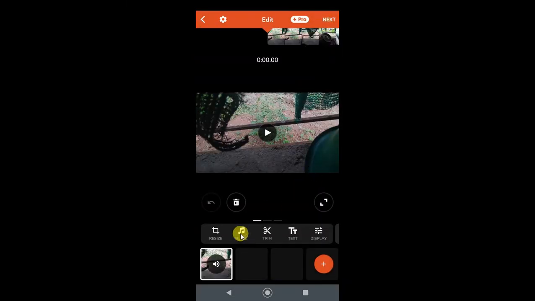Now you have to add audio from here. First you have to record audio from a voice recorder. Every phone, Android phone or iPhone, has its own inbuilt voice recorder software. You have to record your voice from the voice software. Okay, so go to the music.